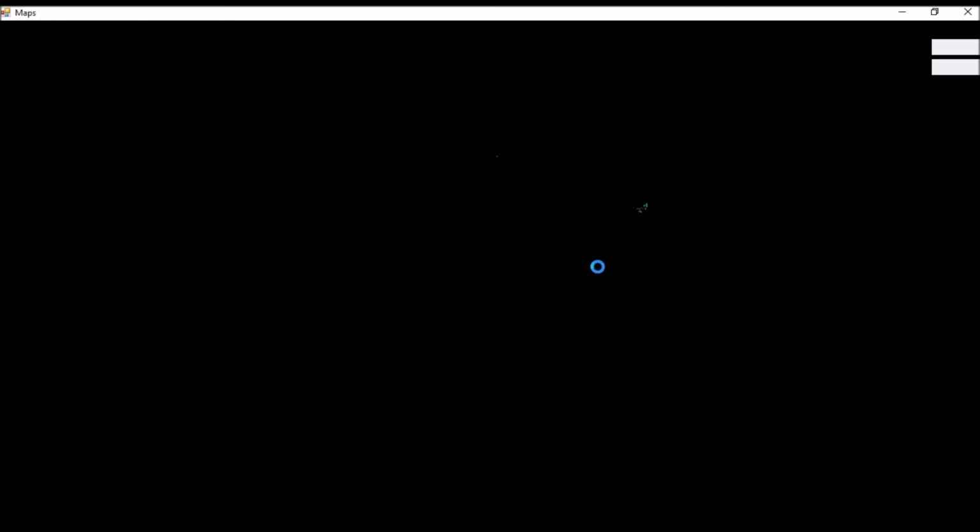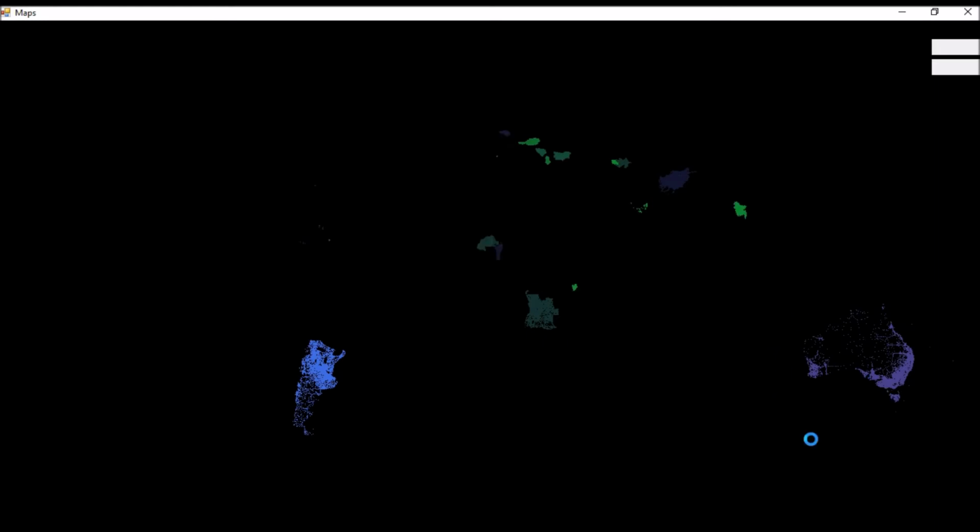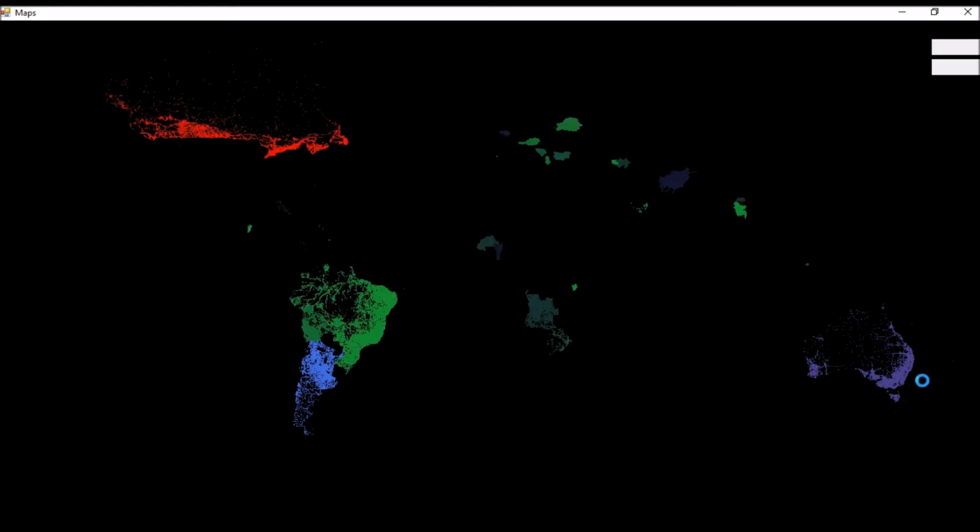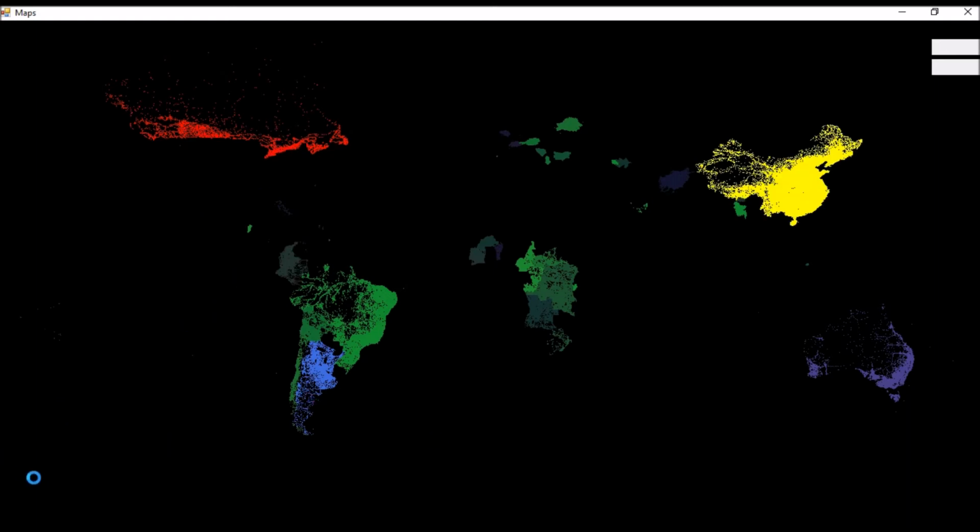My program does go through it one pixel at a time, but I'm displaying it one country at a time. So you're going to see countries pop up one at a time in alphabetical order. There you see Australia and Argentina, as we saw earlier, along with the other countries. So I'll just let this load.